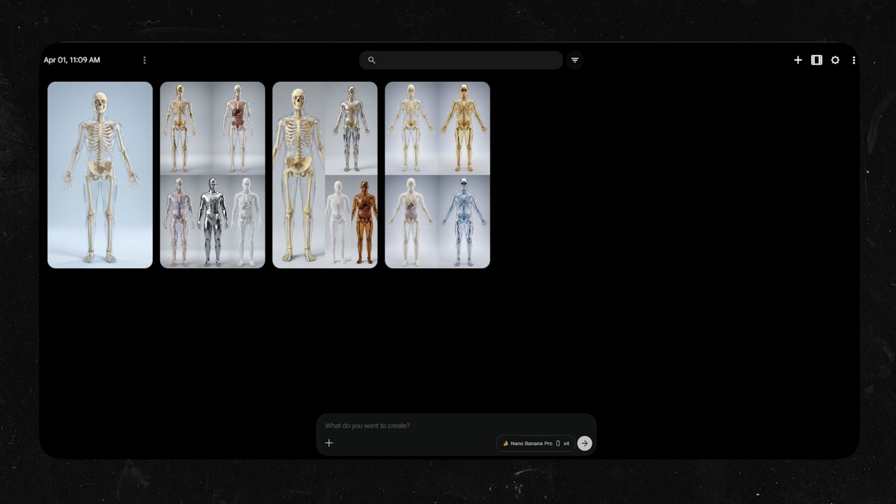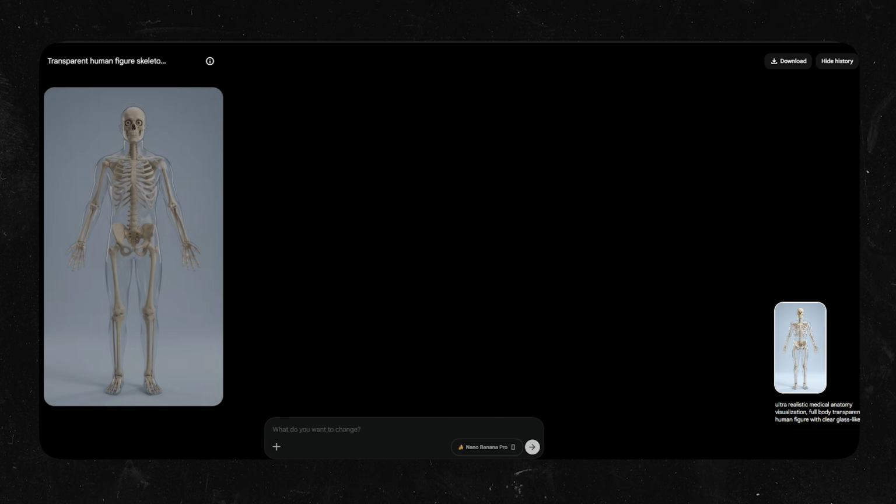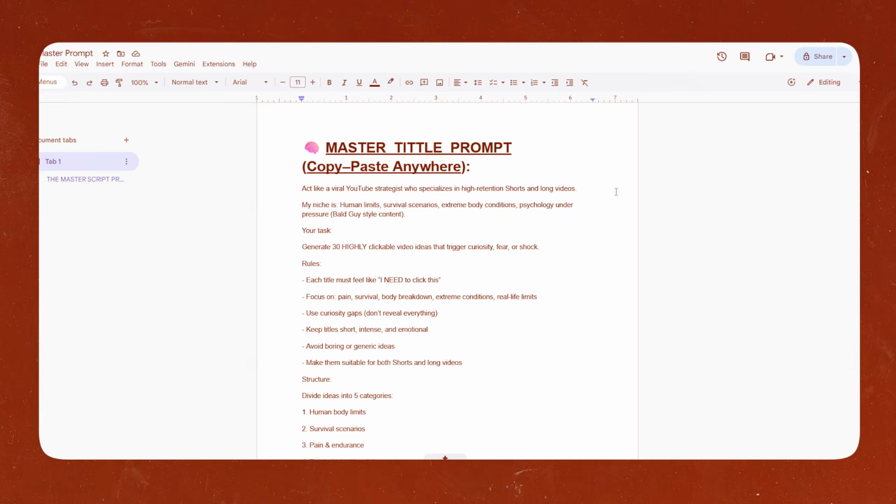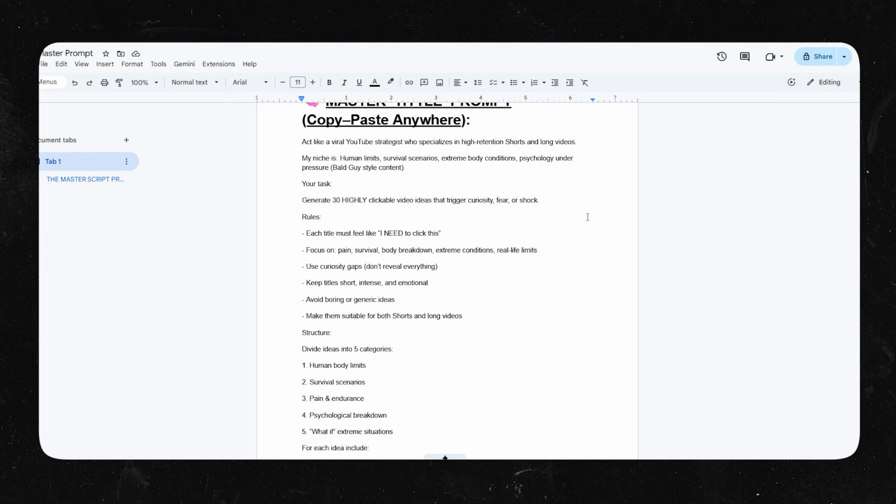After a while, it will give you multiple skeleton characters from which you can choose any one of your liking. Whichever character you like, just click the download button and download that file. And that's it. Your character is done. Now, let's move back to the document that I have provided.